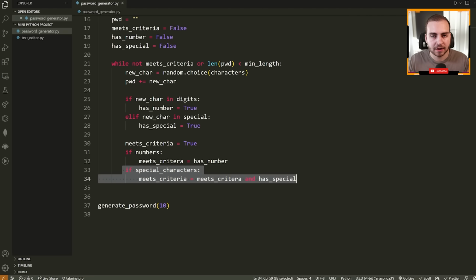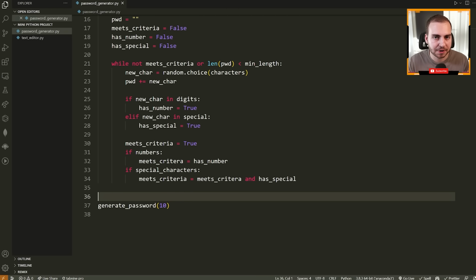Then after that, no matter what, whether this is true or false, I'm going to do this other if statement where I say if we have special characters, or if we should include special characters, then meets criteria is going to be equal to meets criteria and has special. Now, the reason I'm using this and here is because if has number was equal to false, or if at this point meets criteria is equal to false, then it doesn't meet the criteria, right?